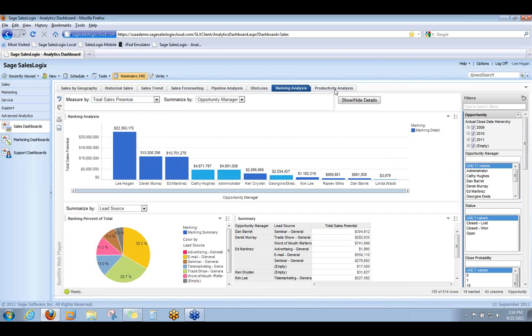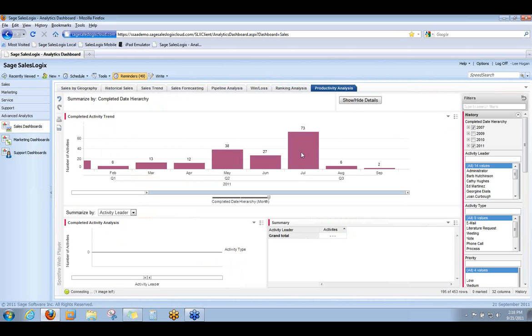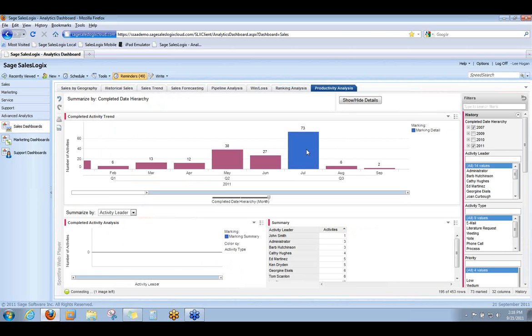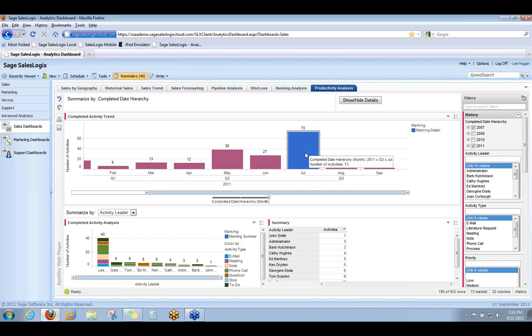There we go. Next one is productivity analysis, and this is basically activities. So this is phone calls, meetings, to-dos, and so forth. So in the month of July, it looks like there was a lot of work going on, a lot of activities. And then down below, you can see the breakout using the color-coded legend here. You can see what types of activities are being completed by each of your users.